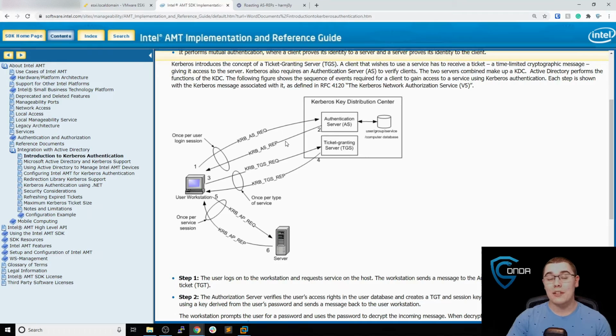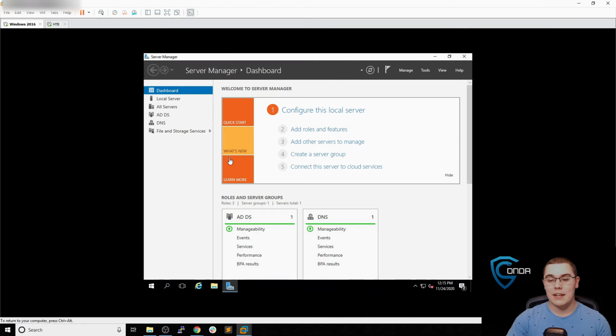So now that we have a little bit of understanding about how ASREP roasting works conceptually, let's go ahead and jump into our lab and do it. Now, I'm going to be using the domain controller that we set up in the last video.